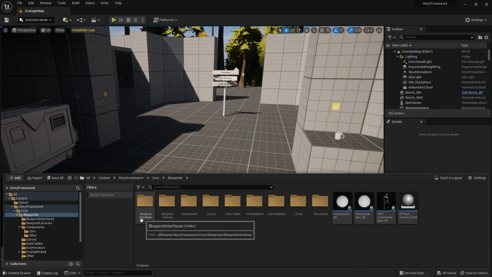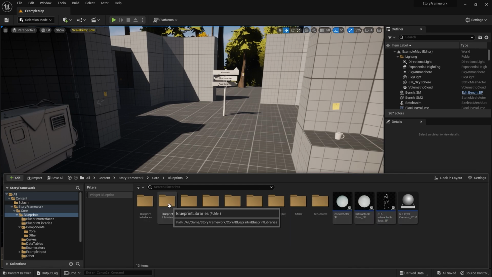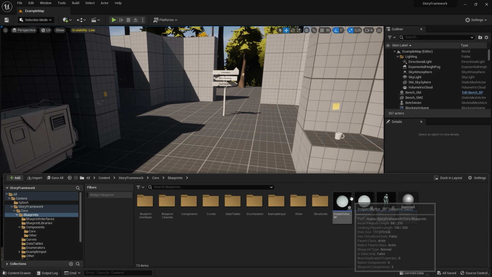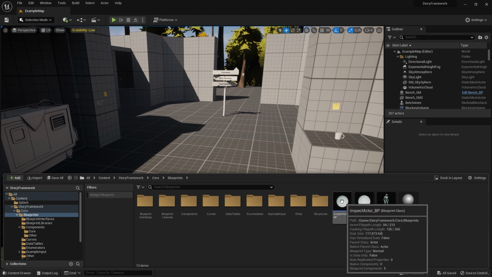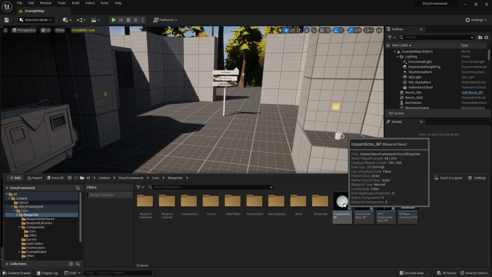So let's open up the Blueprints folder. You'll see we have everything neatly organized into their own separate folders. So we have interfaces, blueprint libraries, components, curves, so on and so forth. And then we have the four sort of core parent blueprint classes inside Story Framework. So we have the inspect actor. So this is used for things like inspecting actors and the journal. So any 3D actor that needs to be viewed through a widget is utilizing this component or this actor.